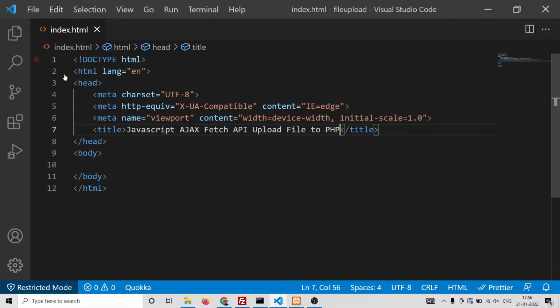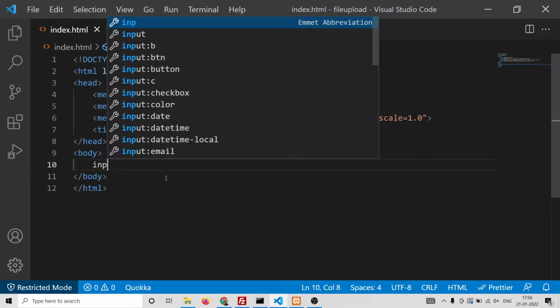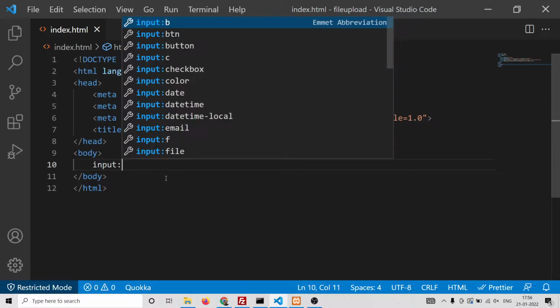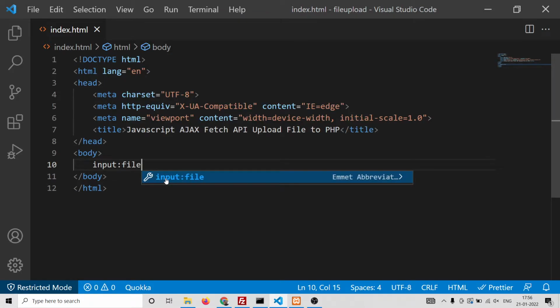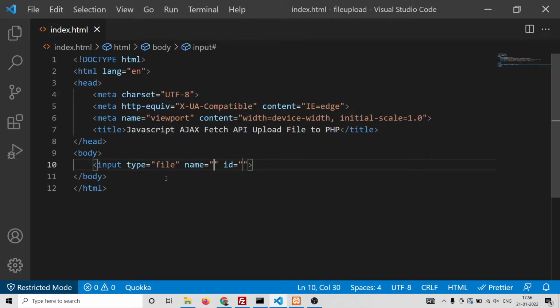We will be using some AJAX because we will be making a POST request. For this we are not using jQuery. Here we will have the input field. The input type will be file because we are uploading a file. We should give a name attribute to it, which will be fileupload, and that's it. We don't need to give it an ID, so we can delete this.